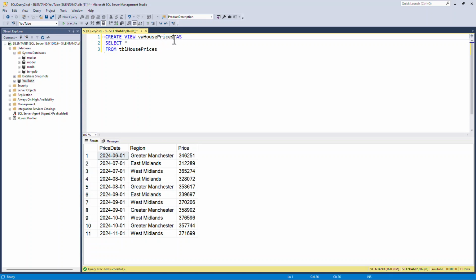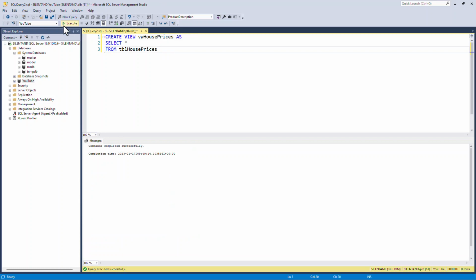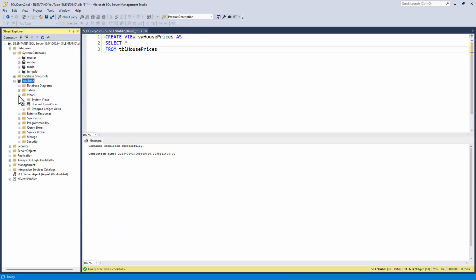Yes, you can make views a lot more complicated. For instance, you can add encryption, you can add schema binding, but at its essence, creating a view is as simple as create view, name of view, as, and then your select statement. So under what circumstances would you want to create a view?